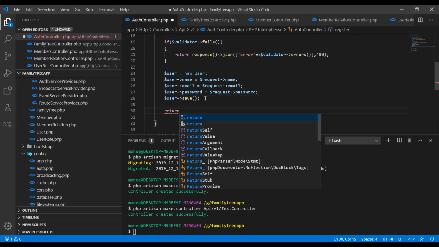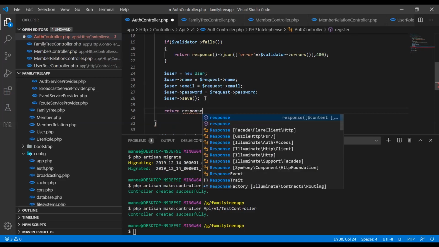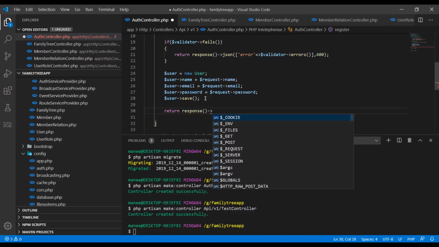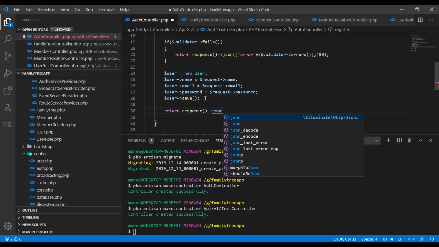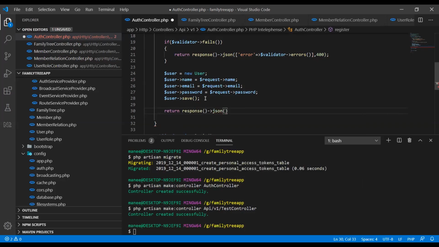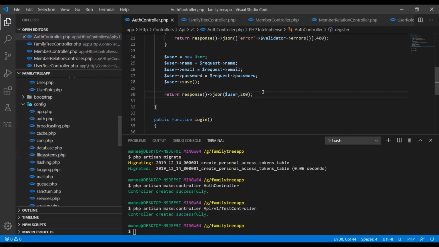So let's return the response in JSON format. And let's return the user object as it is. So let's copy that, and we'll return with 200. So our registration part is almost done, but we are yet to implement the token stuff. However, we will check whether the registration part is working or not.